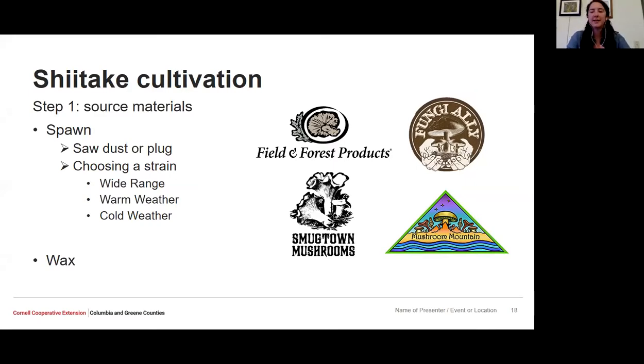So that spawn, as I said, you can make it yourself, but it's a little bit of a complex process, and it's difficult to get really vigorous and viable spawn. So most people source it from other companies, and I featured just a few logos from other companies that are pretty well known and widely used.